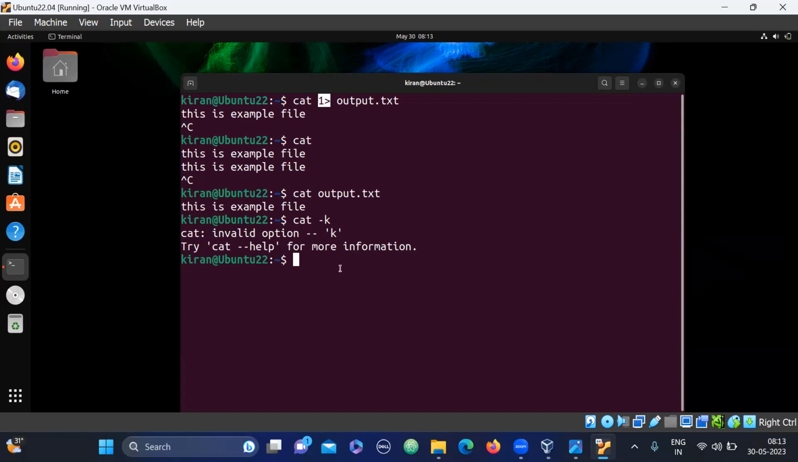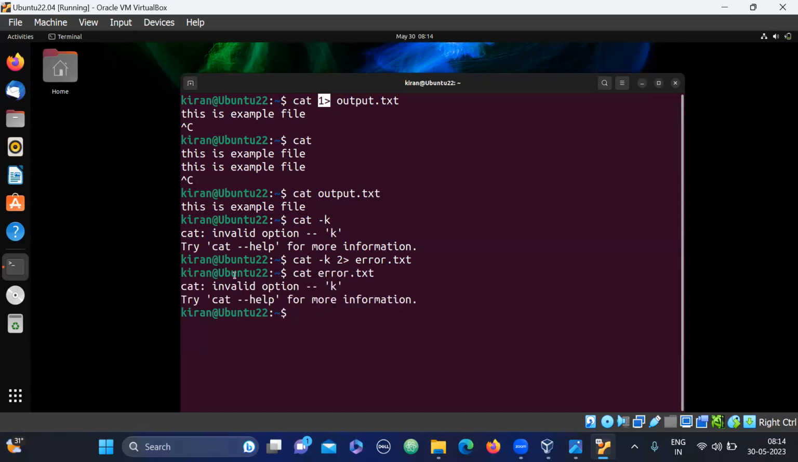Now I want to redirect this error message to an error file. How can you do that? Cat, then give space, then greater than, and then error.txt. But you need to give that error, right? Cat hyphen k option. Now just click enter. See, now the error message is not displayed on the terminal. If you go and see the error text file, it has been redirected. That is how you will be redirecting.